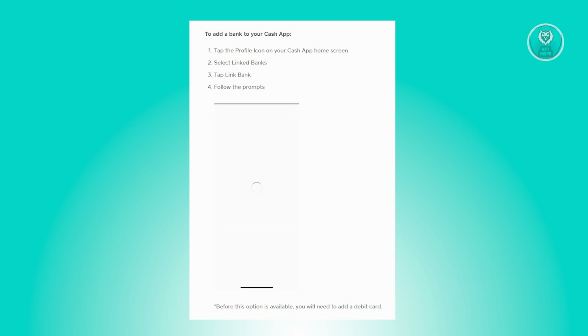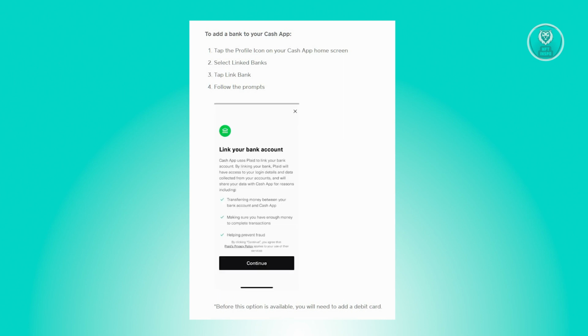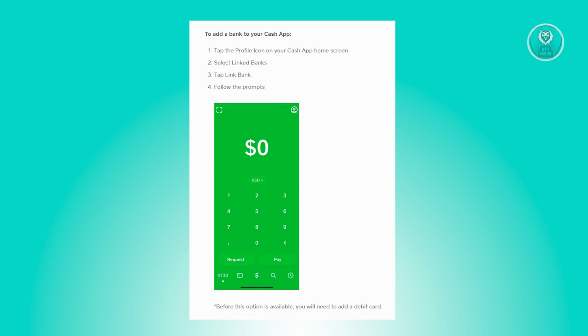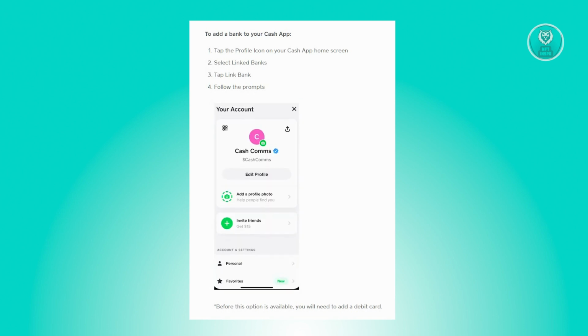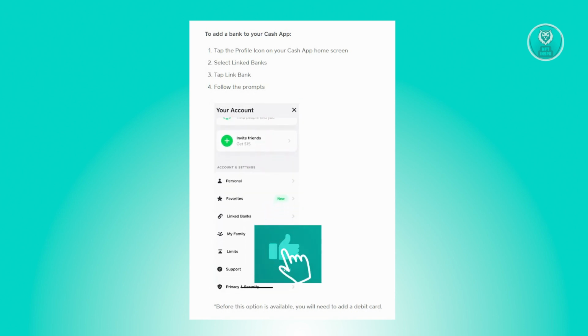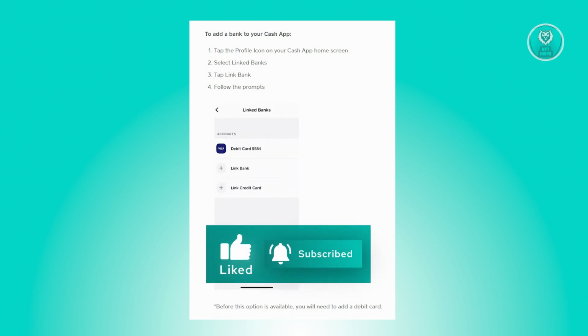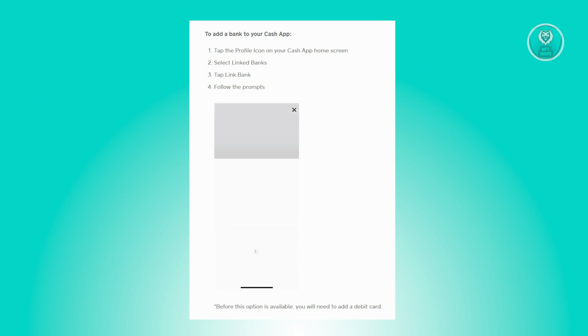Now, once you click on it, you'll see the option that says Link Banks, and just click on it. And there, you'll see the option that says Link Bank, and just click on it again. Now, from there, you just need to follow the prompts that you'll be asked to enter. And once you've entered all the details and confirmed, you'll be able to connect your Woodforest account to Cash App.